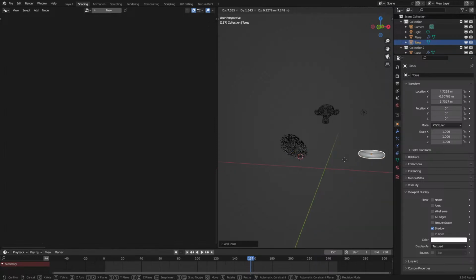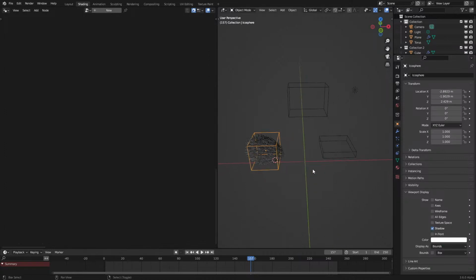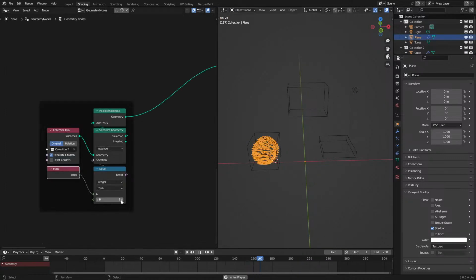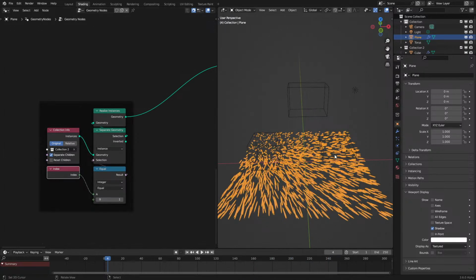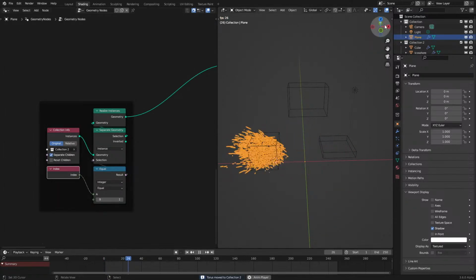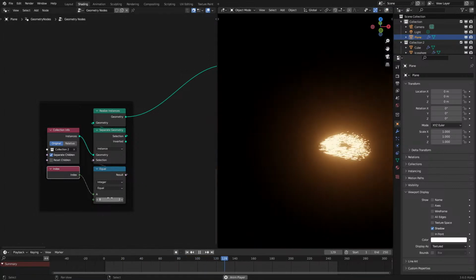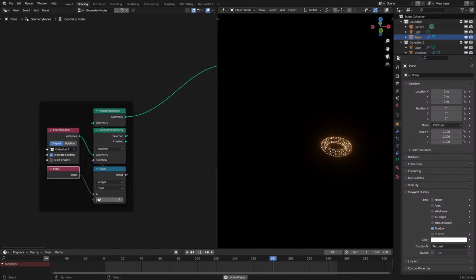So let's add in a torus object. Let's set these to bounds, just so that the shape will be revealed not from the wireframe, but the object that goes to it. Oh, and the torus is not in the collection, so let's go and put it in there. So there we have that. So it goes there, and then it goes to the torus.